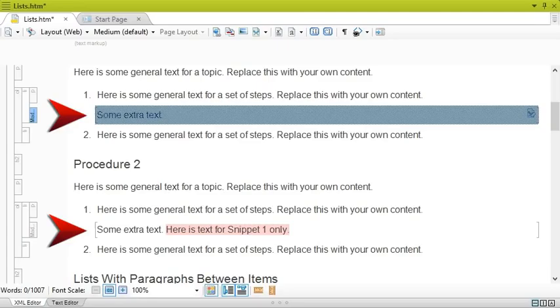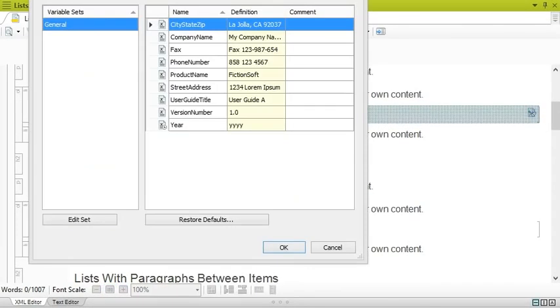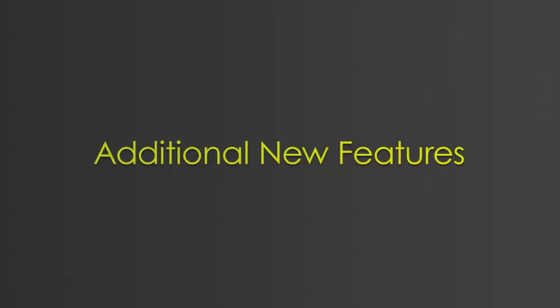It also just might create a black hole or a parallel universe. We are looking into that. We've also added the ability to override definitions for variables in snippets. It's pretty cool. And here's a quick rundown of some of the other new features in Flare 12.